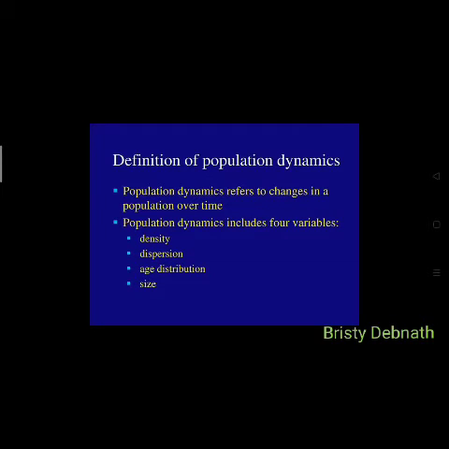Population dynamics include four variables. The first one is density, the second one is dispersion, the third one is age distribution, and the last but not the least is size. So there are four variables which I have already told.